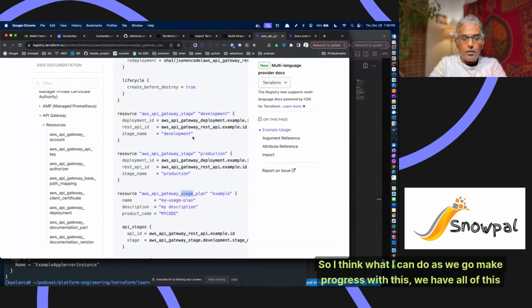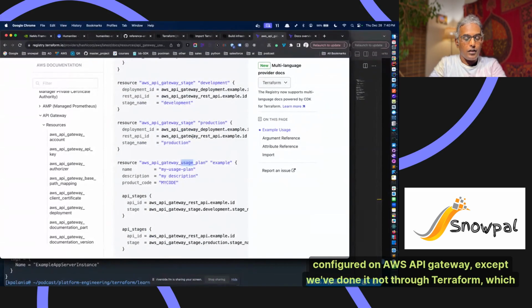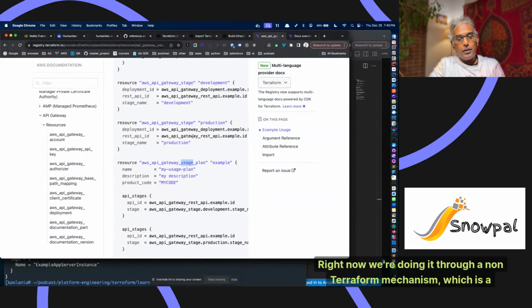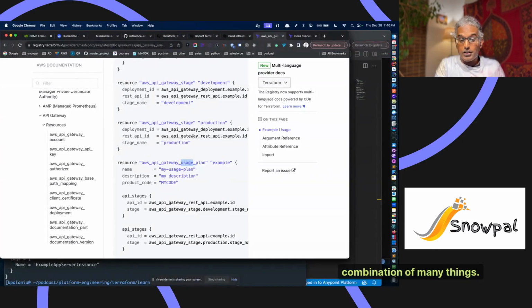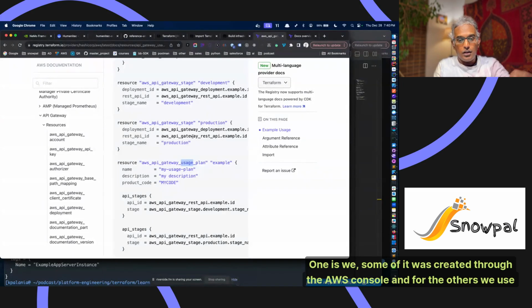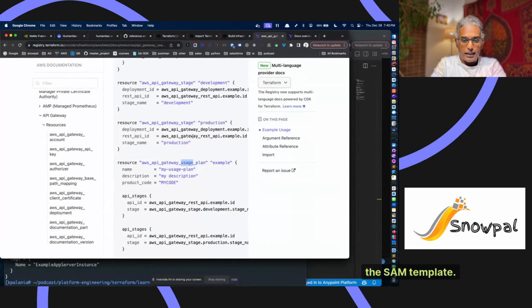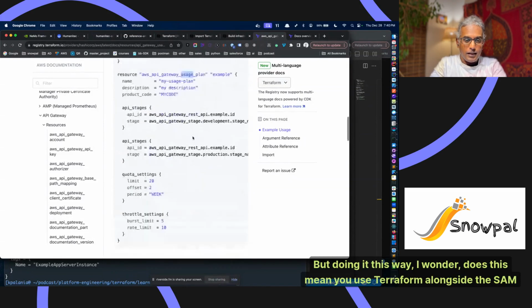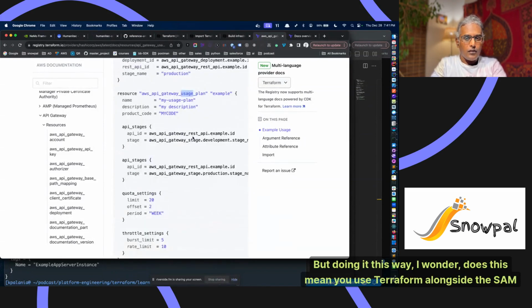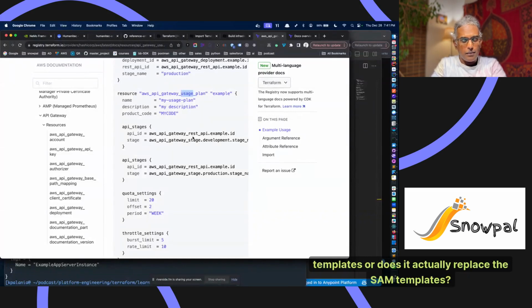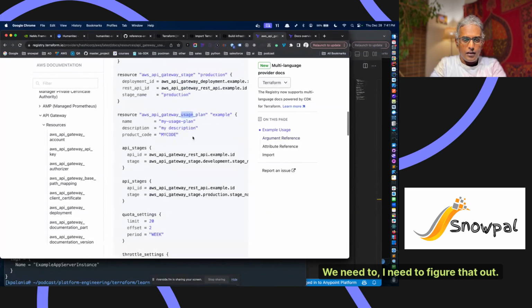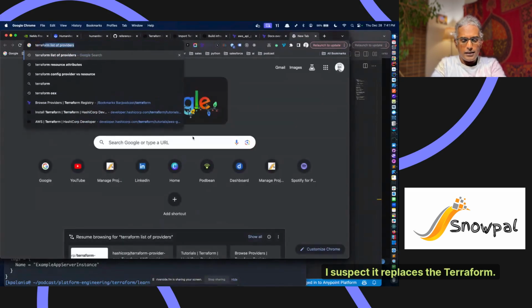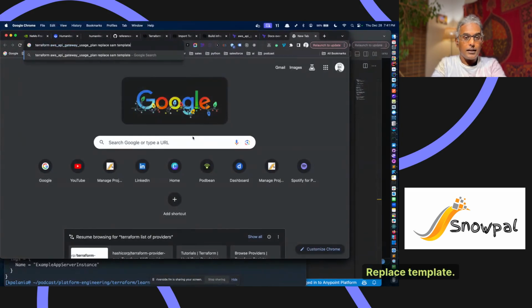So I think what I can do as we make progress with this, we have all of this configured on AWS API Gateway, except we've done it not through Terraform. I can already see how this can help save us a ton of time. Right now we're doing it through a non-Terraform mechanism, which is a combination of many things. Some of it was created through the AWS console, and for the others we use the SAM template. But I wonder, does this mean you use Terraform alongside the SAM templates, or does it actually replace the SAM templates? I need to figure that out. I suspect it replaces the SAM template.